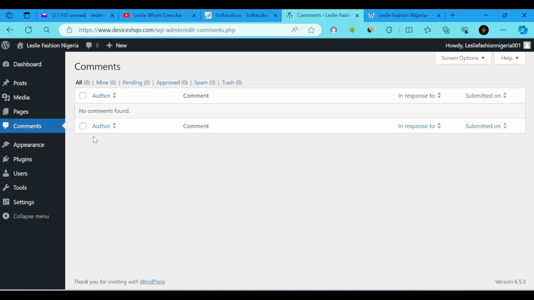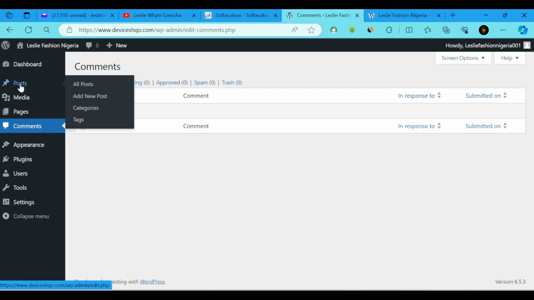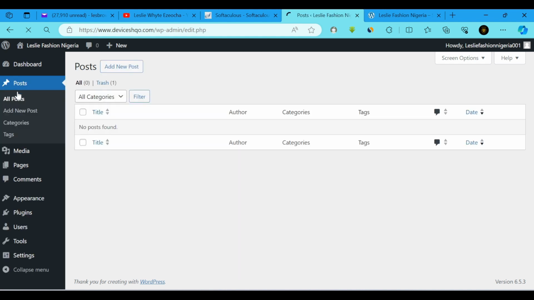Okay, now we've deleted the post, so there will be no comment. A comment relies on posts. Okay, so I think I saw one comment here, but now it's gone because we've deleted the post where the comment is on. All right, so guys, now we have a clean slate. All right, so now let us start rebuilding our website.